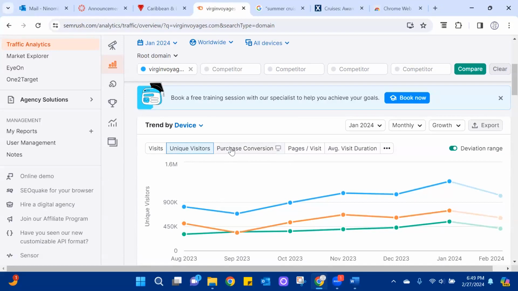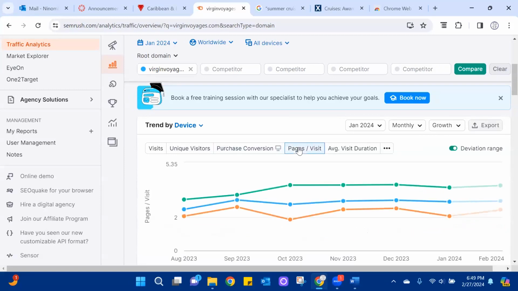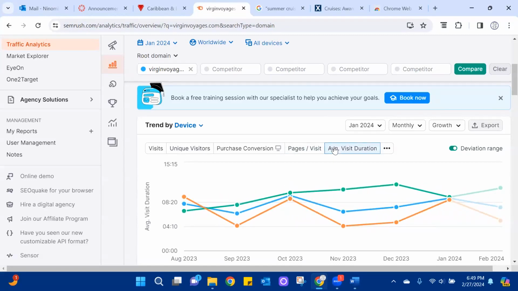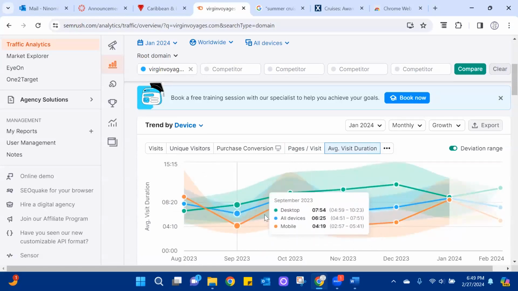Purchase conversion, because we're on the free software, it's not going to give us that, but it's part of a subscription, we can see that. Pages per visit, we can see what that average looks like. Pretty steady, right? Nothing changes there. Average visit duration, we can see some changes there. And when I say changes, we're looking for these big ups and downs.